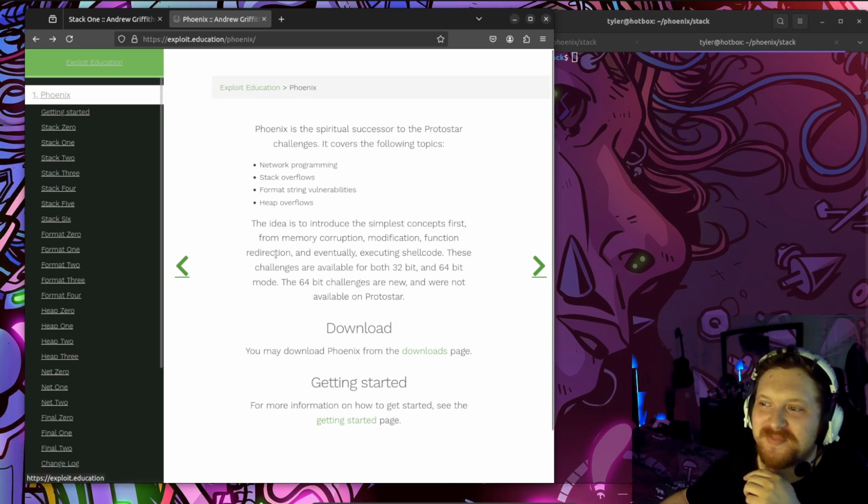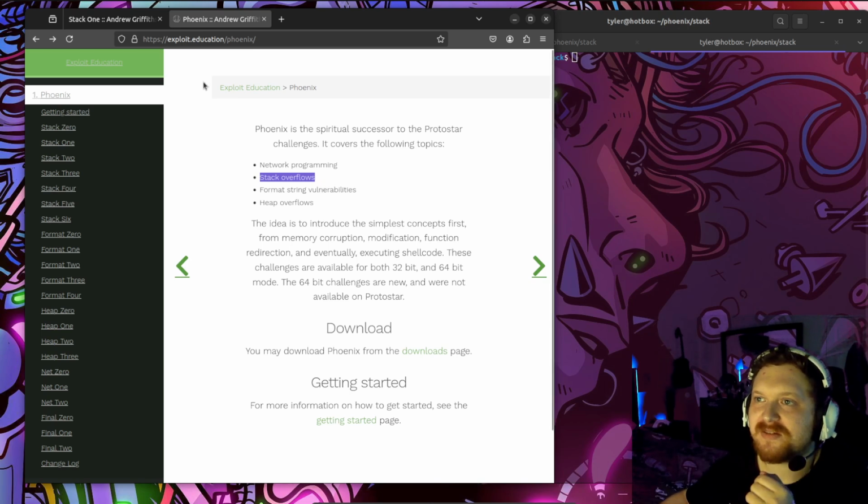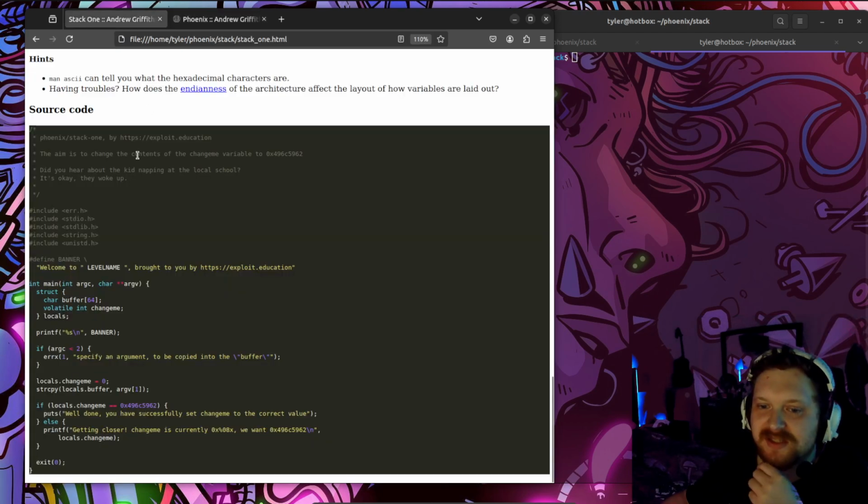So yeah, I'm going to try to work through the stack overflow challenges and see if I can get through all five. The cool thing is they give you the source code, and you compile it yourself, and then try to exploit it on your own machine. I already downloaded these web pages so I could do that. So this is the first one.